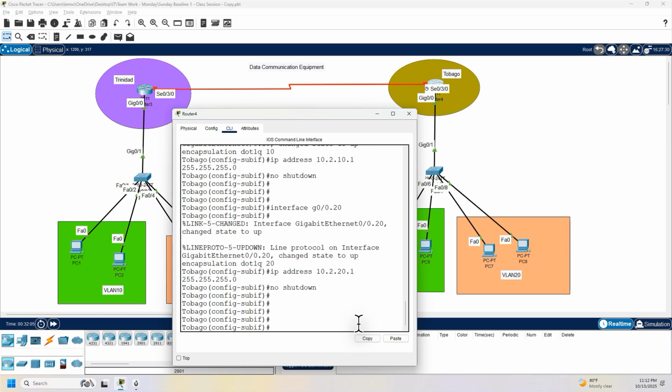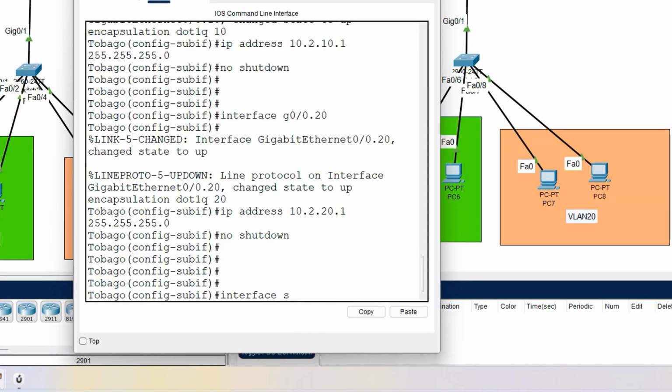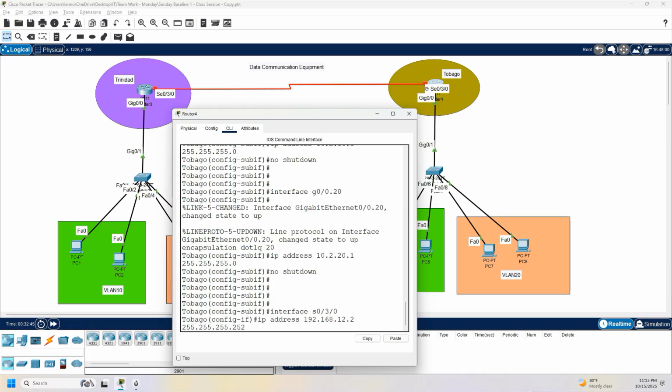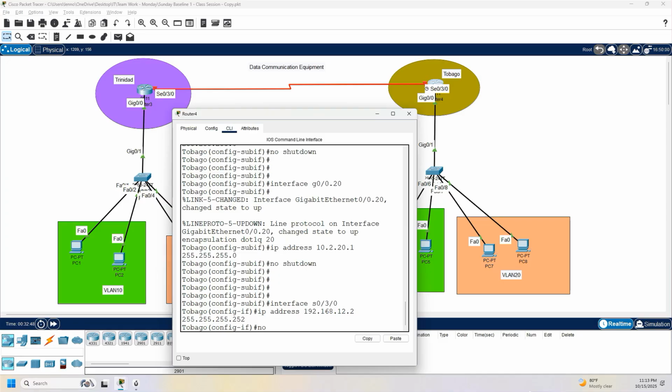Let's make some space. Let's get the WAN up and running. So we want to do an interface S for the serial port. And again, it's going to be 0/3/0. So we're going to come down here, 0/3/0. All right. And let's add an IP address. Let's do 192.168.12.2. And we'll do the /30 here again. So 255.255.255.252. Are we looking good there? Yeah. Let's do a no shutdown.